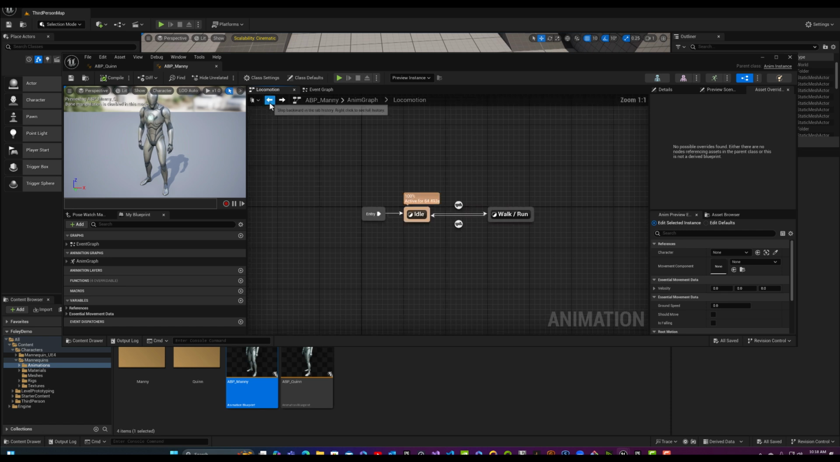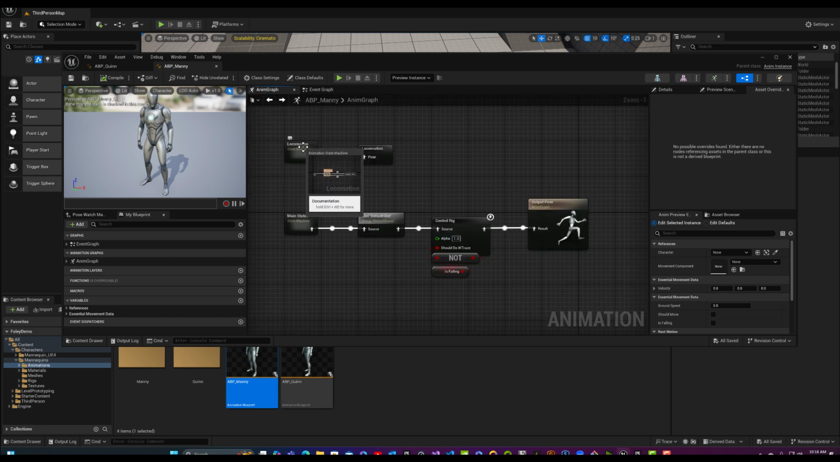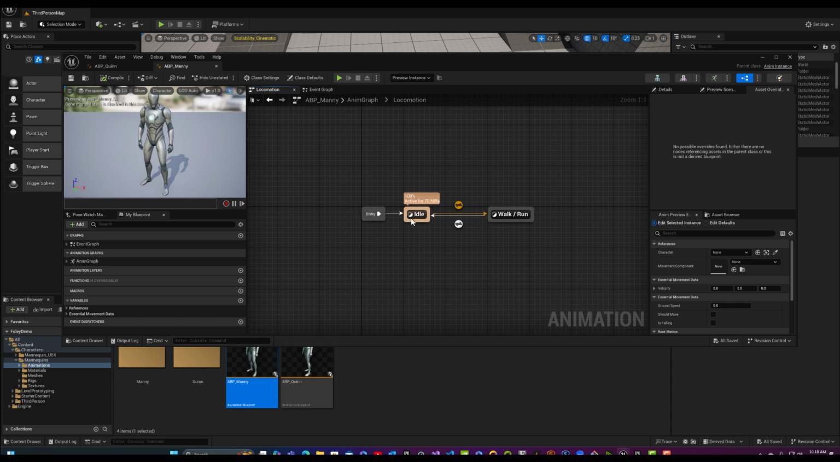Now, if I back up a couple of levels, you can see in the same state machine, that there's also this walk-run state.